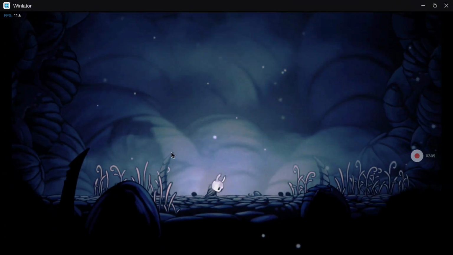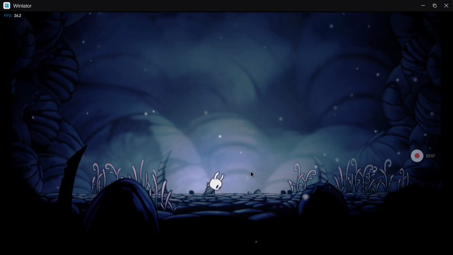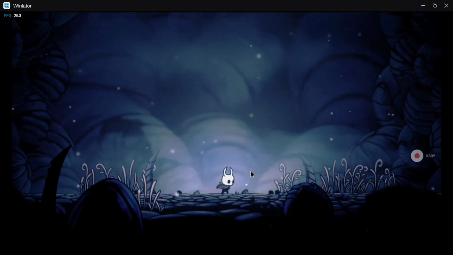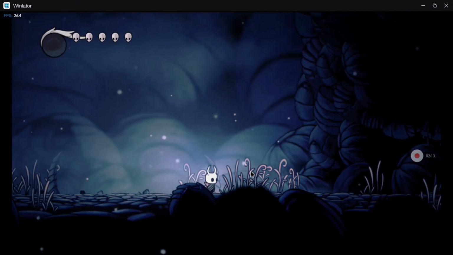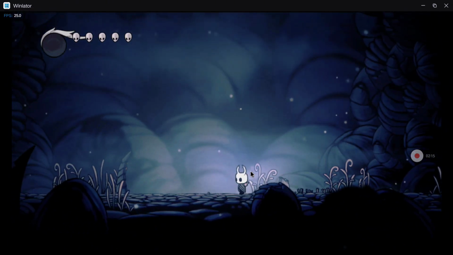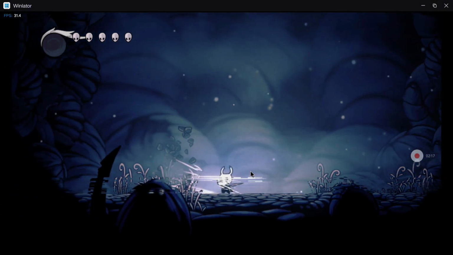For example, you can see that Hollow Knight is running at 20 FPS. It is not the best, but maybe by playing a little bit with the configuration of the video settings, you can improve it, or by lowering the resolution a bit more.